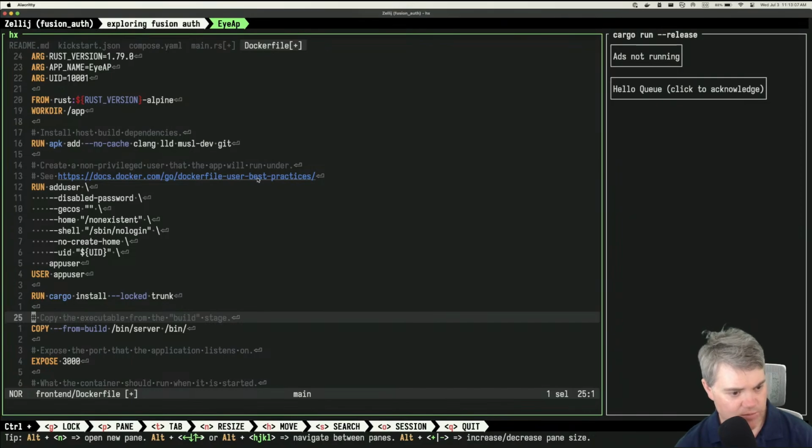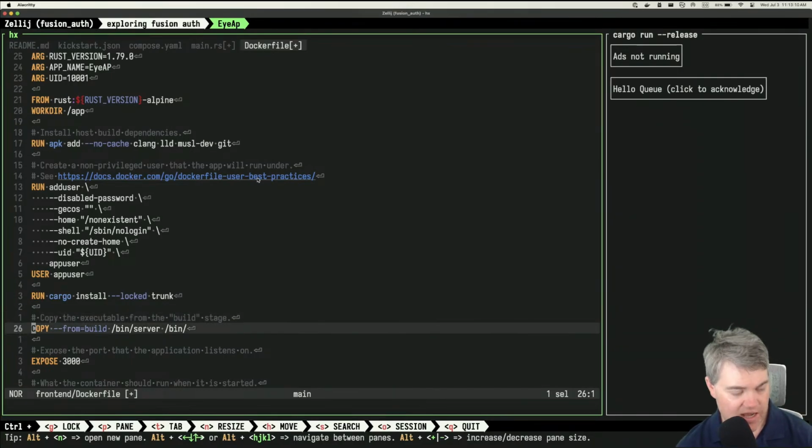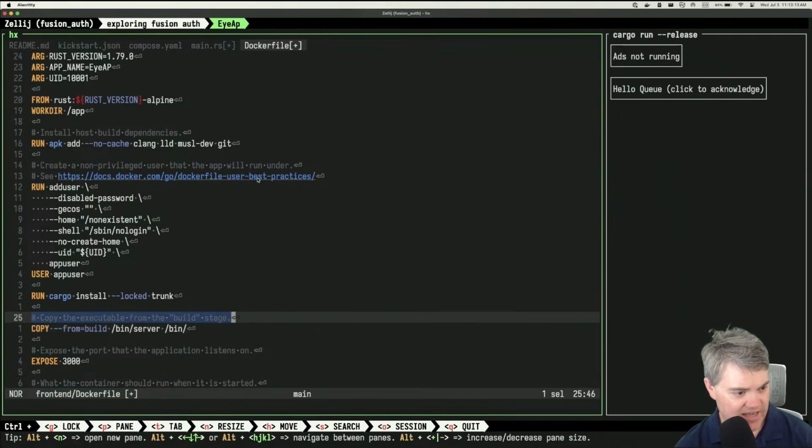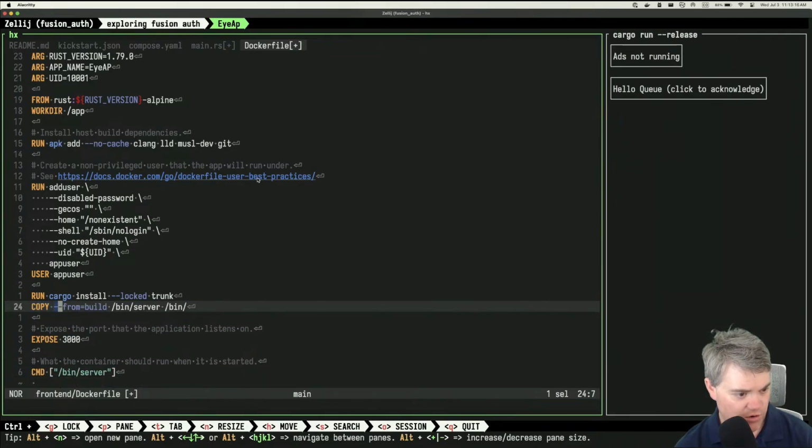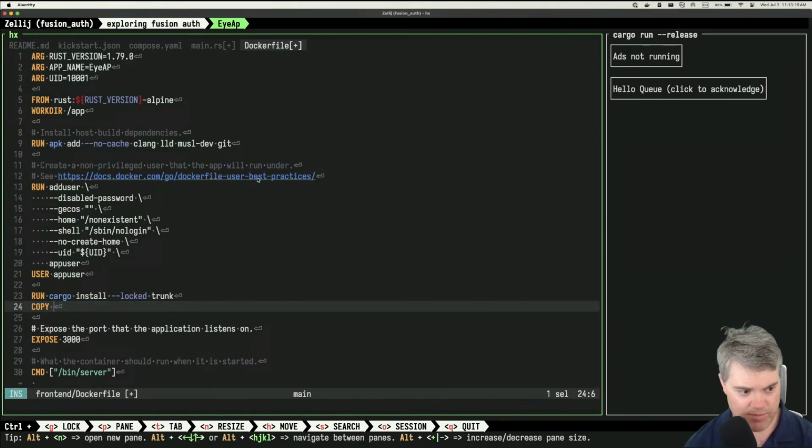Copy the executable from the build stage. I don't need to copy this from the build stage, but I do need to copy the code from here. So we're going to copy. Oh, and there is a copy for the user. But I guess I'm doing this as the user anyway, so this is going to be fine. Where am I? We're in the Docker file, so we're right here. So copy dot to slash app, let's say.